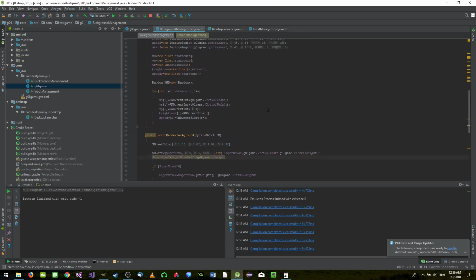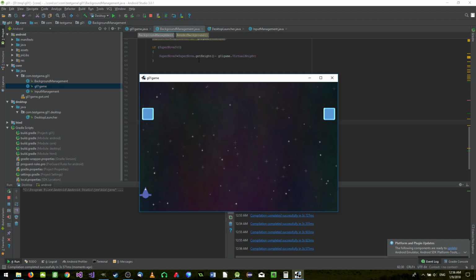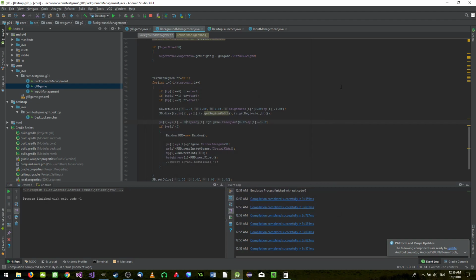So now let me see where the speed is. Yeah, I will multiply the speed by 10. I want it to be 10 times faster. So let's see. Okay, maybe I'll make the speed 20 times faster.